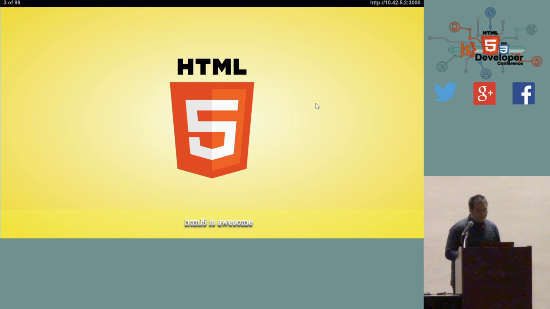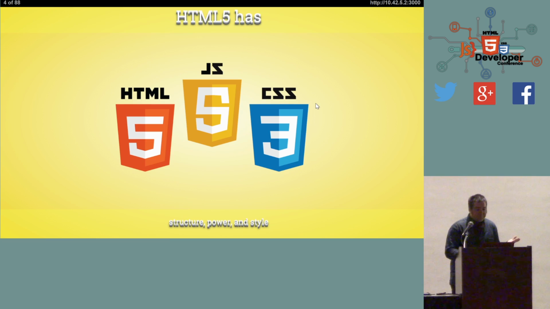Anyway. So we're here as HTML5 developers. We could probably all agree HTML5 is awesome. Cool. Now, HTML5 has structure, power, and style. So when you look at an HTML document, that's where the structure lies. JavaScript has all the power. You can script anything you want. So there's some awesome power there. And CSS, as we know, that's style sheets. So structure, power, and style.